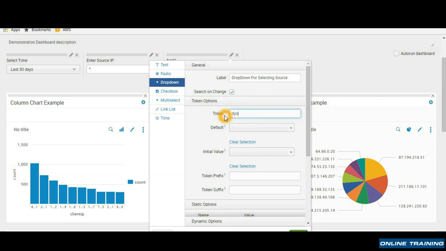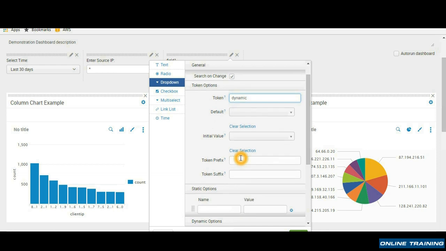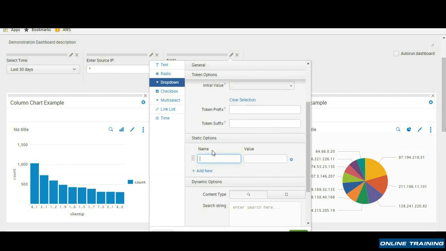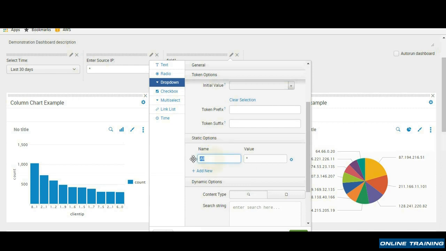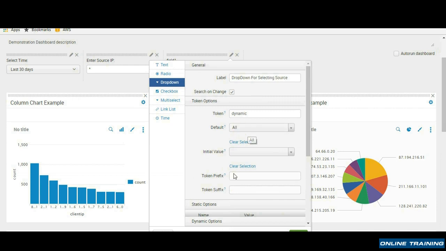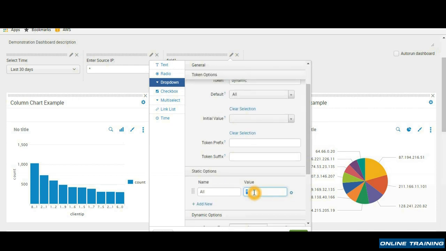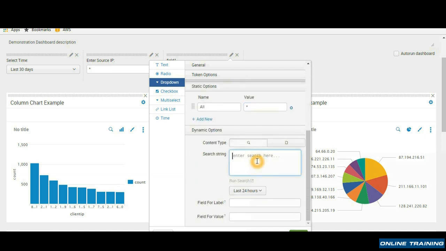I'll give the token name as dynamic, and I will add one static value so that it looks presentable, which makes it more useful while presenting, so that you have a default option to display all values, that is star. As soon as your dashboard loads, it need not wait for the dynamic values of the filter to build up. So we will add a static value, that is All, star.